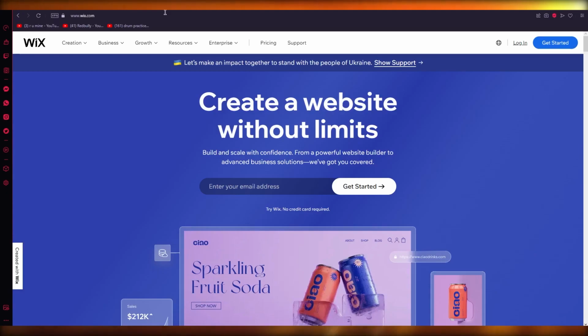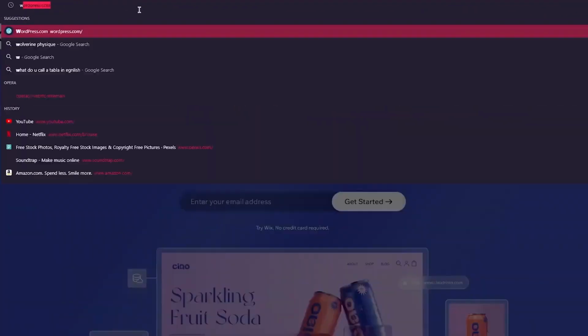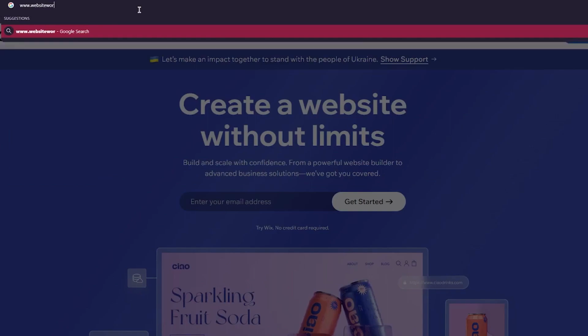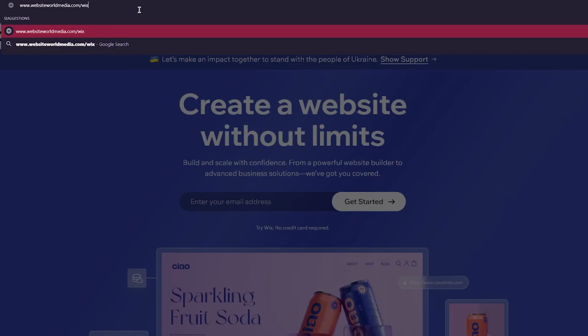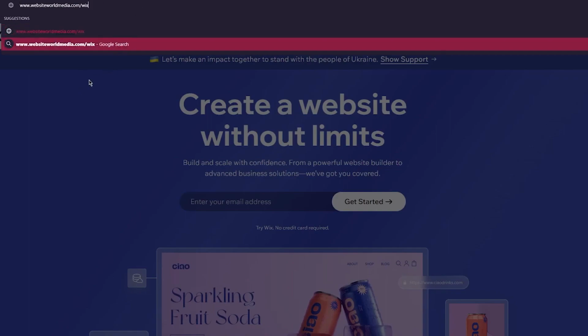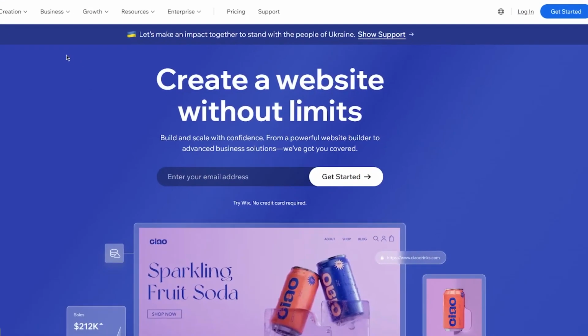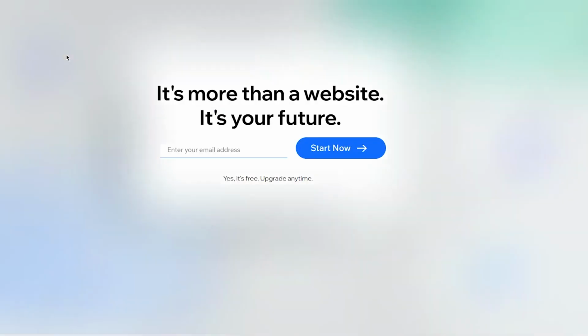Now, basically, to get straight into Wix, what you're going to do is write www.websiteworldmedia.com/Wix. Okay, you're just going to write that. It's pretty simple. Websiteworldmedia.com/Wix. So just go ahead and write that in your URL tab, or you can just go down in the description, and at the top of the description you're going to see this link, so you're just going to click on it, and it's obviously going to redirect you, as you can see, to the main Wix website.